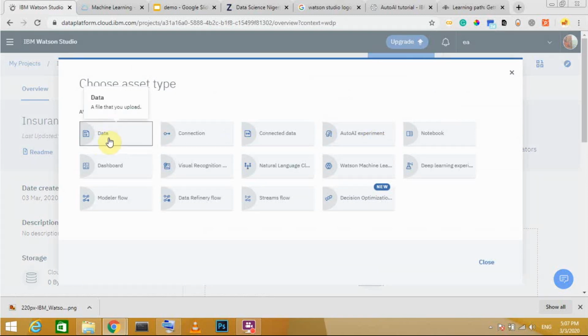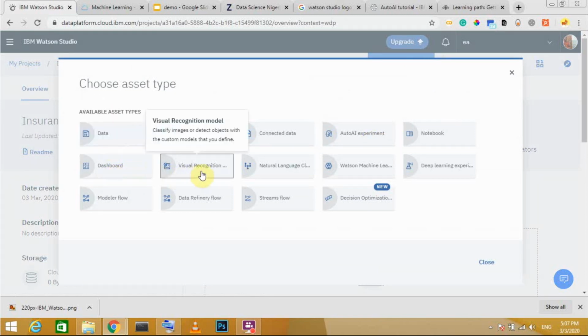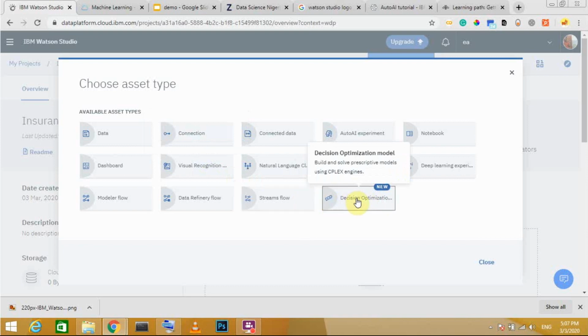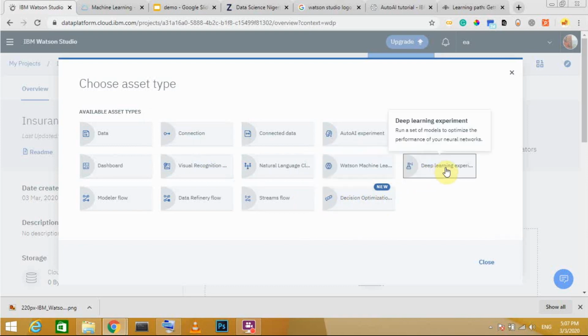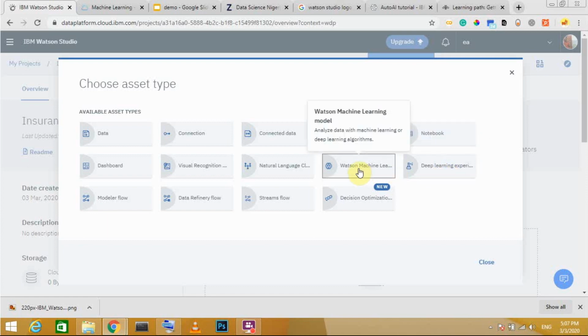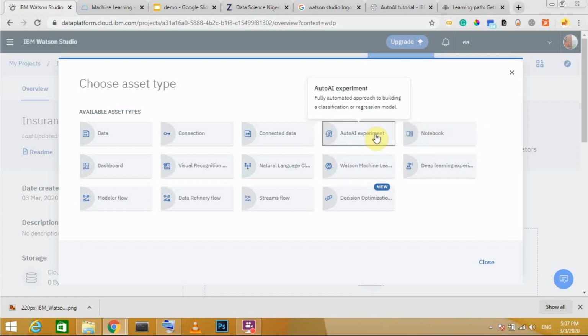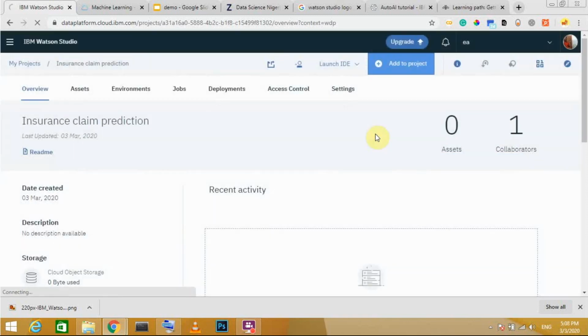What are we adding to project? Are we adding a data set? You can add a dashboard, a video recognition, and other things, a decision optimization model, and it has a deep learning experiment, and a Watson machine learning environment. We are going to be using the Auto AI experiment, a fully automated approach to building classification and regression models. We click on it.